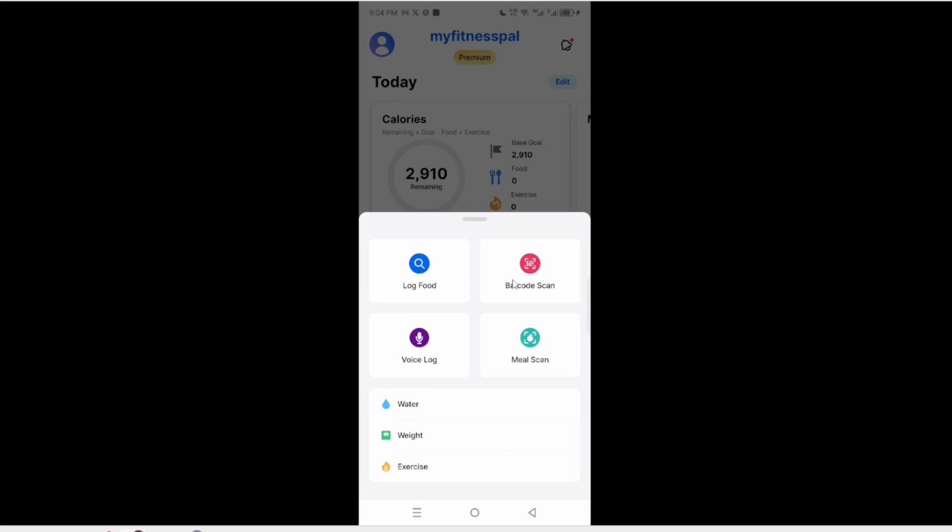Next, scan barcodes by tapping the barcode icon next to the food search bar. This feature allows for instant logging of packaged foods by scanning their labels. This saves time and enhances accuracy, making your tracking experience smoother.